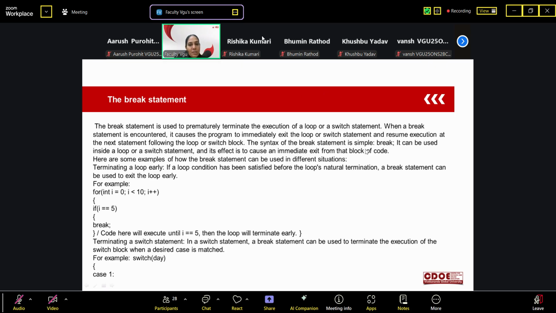The syntax of the break statement is simple: break. It can be used inside a loop or a switch statement.